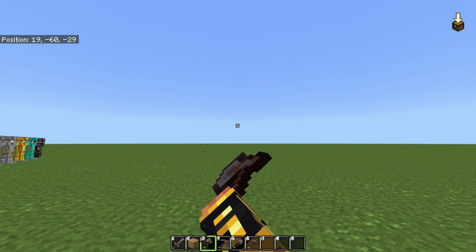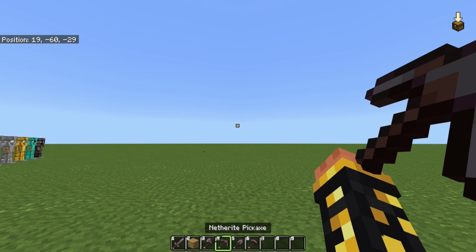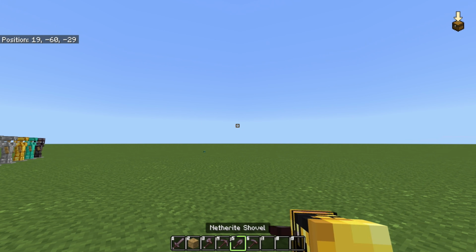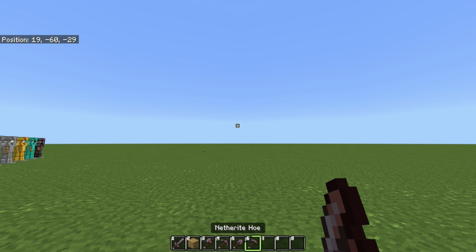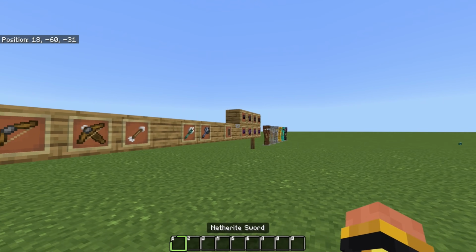Definitely didn't seem to be working in World of Cubes. The pickaxe, we've got that change of direction. The shovel as well is working fine. And then the hoe working fine too.